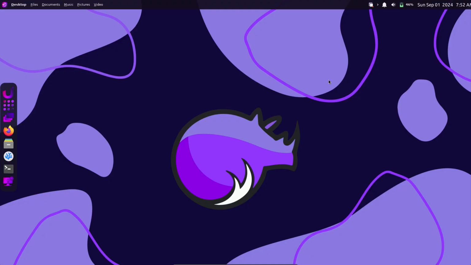So let's see the desktop layout. So this is the latest version, which is the 2024.2 version. So it has the XFCE desktop environment. So if you don't know any information about Rhino Linux, I already made a lot of videos on this distribution. So if you want to check it out, you can, or else I'm going to give all the information here itself.